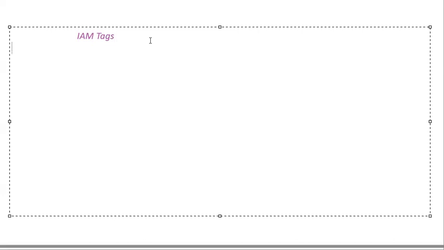Here also, in AWS, it is similar to real life tags. Similar to that, in AWS also, these tags are used to identify the resources. Why are these tags used? To identify the resources. What are the resources we have in AWS? Those are nothing but services.